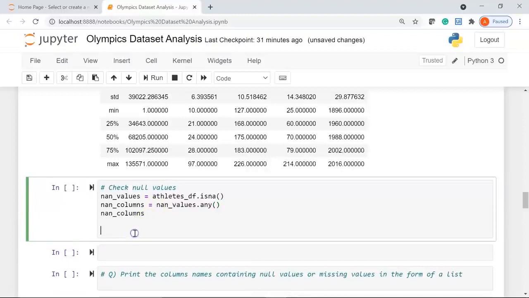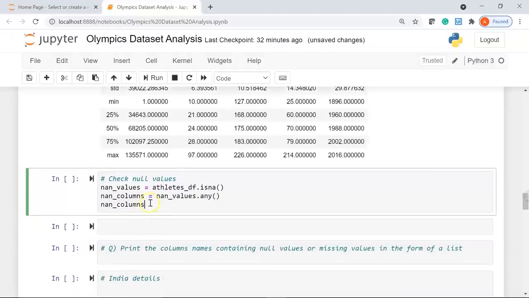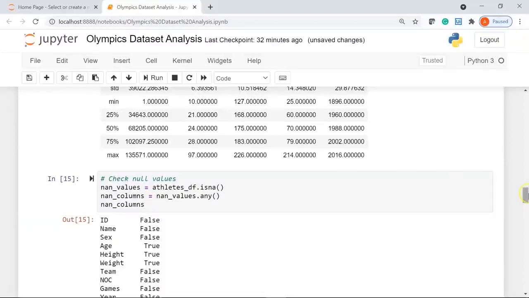So this will display the result in terms of Boolean values. So if there are any null or nan or missing values in any of the columns, it will say true, otherwise it will say false. Let's display the result. There you go.